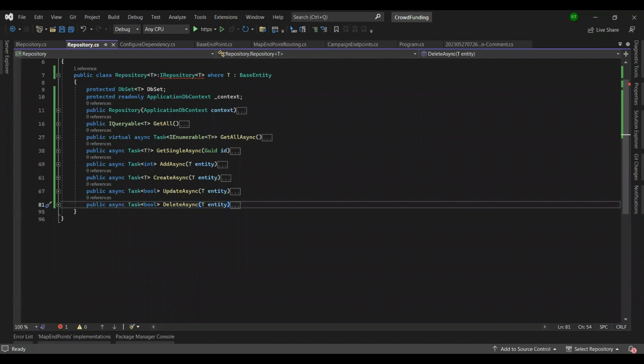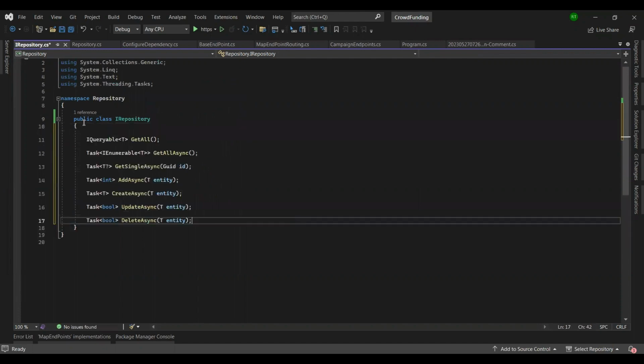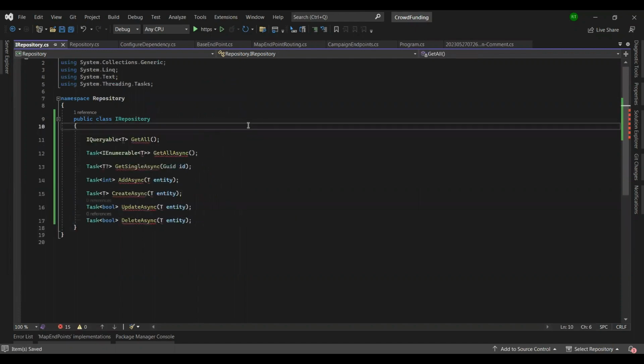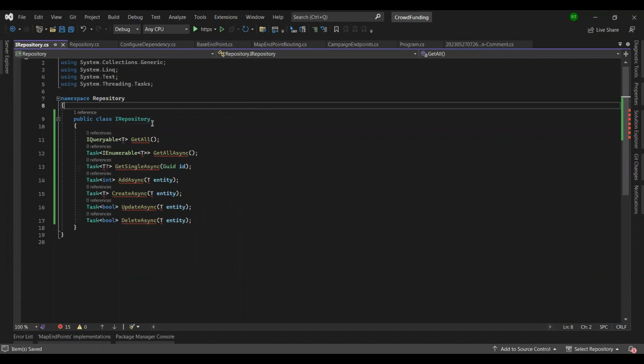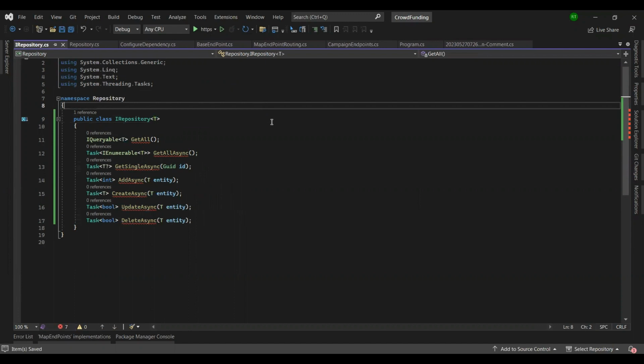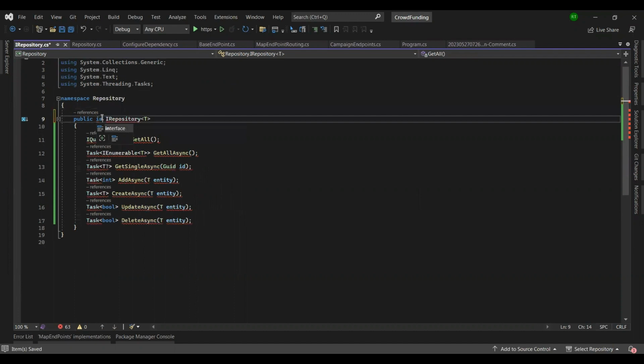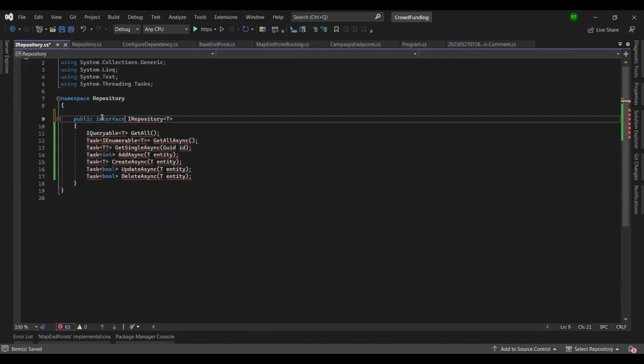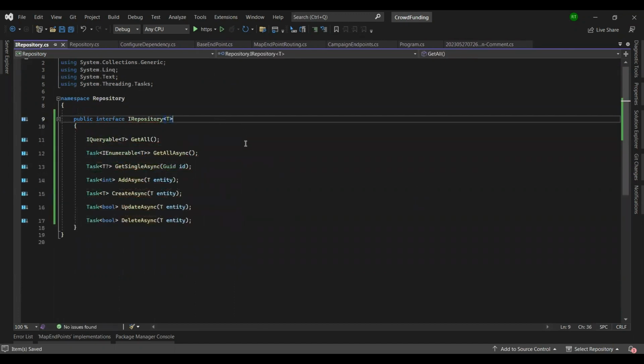So let me copy this. Okay, guys, so it should be this one, IRepository of type T. It should not be class, it should be interface.